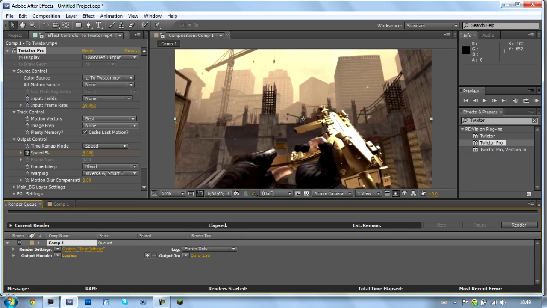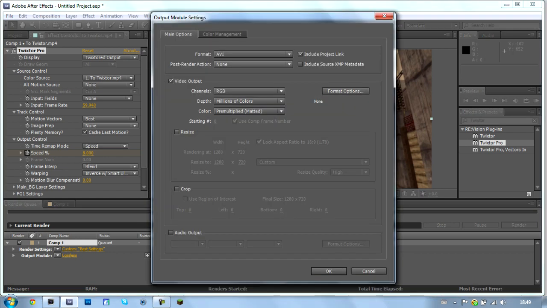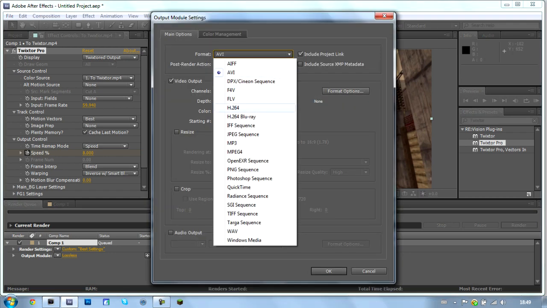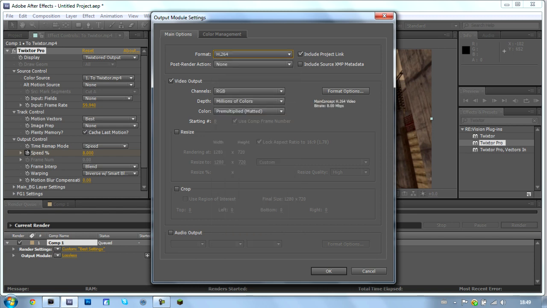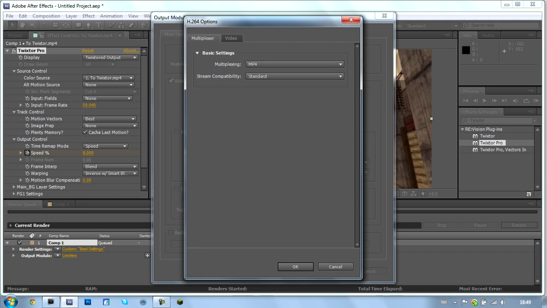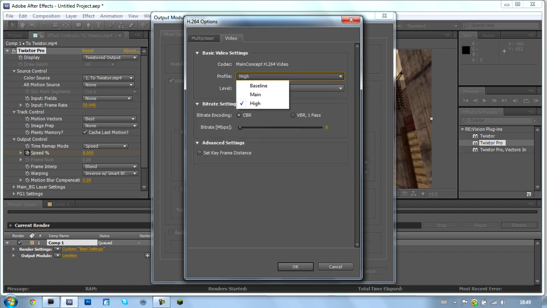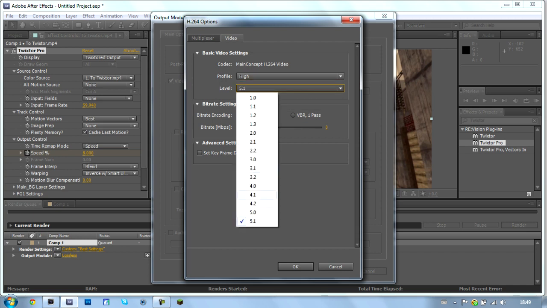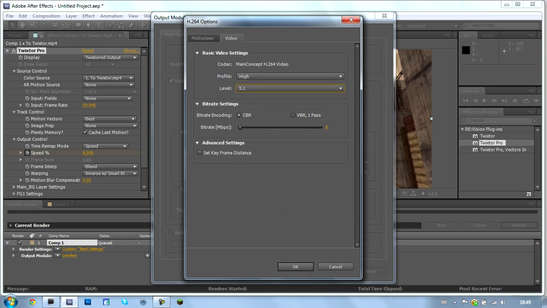Now go to output module. Normally it says lossless, and you want to go to format H.264. Click on include source XMP metadata. Now you want to go to format options and put multiplexing to MP4, stream compatibility to standard, and you want to put your profile to high, your level to 5.1 which is the highest, bitrate encoding to CBR, not VBR, CBR, and the bitrate you want to put at 8.